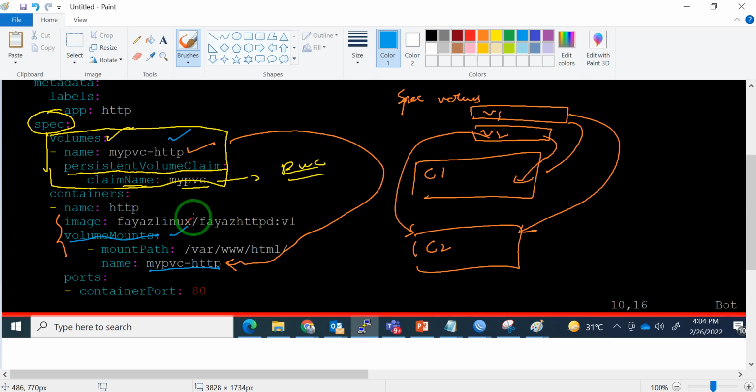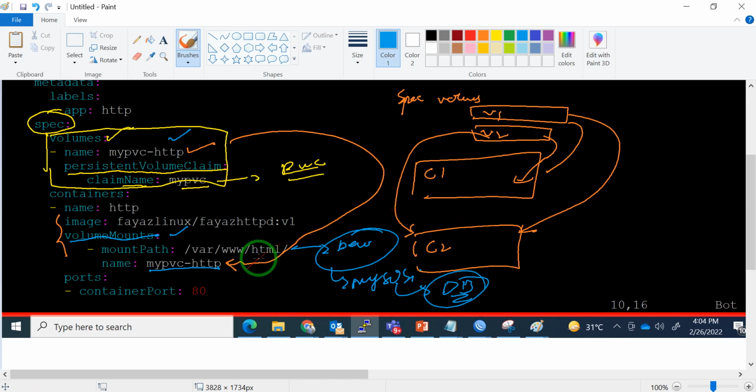You just need some concept about the use of PVC and PV, and how we can attach our PV or PVC with a deployment or pods. So volume mounts and the mount path, because this comes from development, we know it. It may be your MySQL or MariaDB or any database, so you have to know the path where your data is located. We have put /var/www/html, so all the content comes on this path.